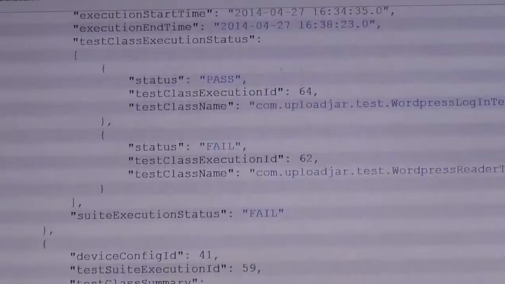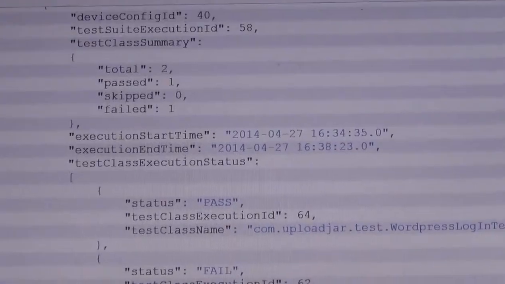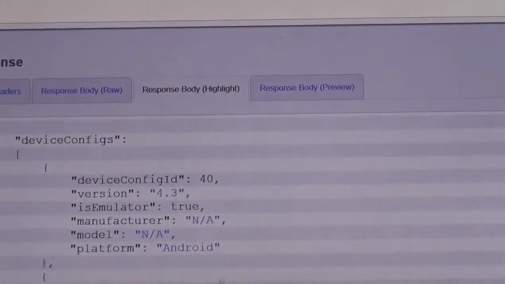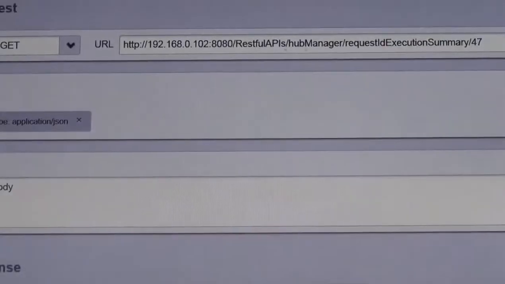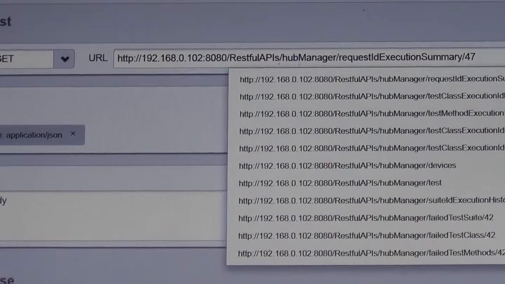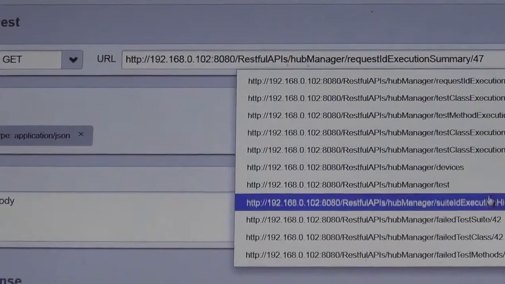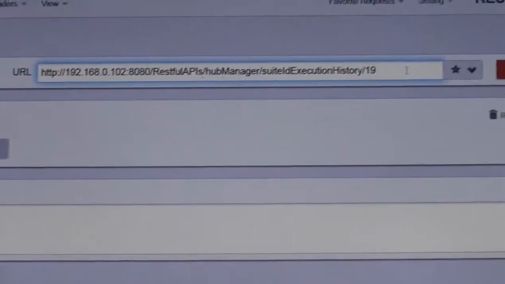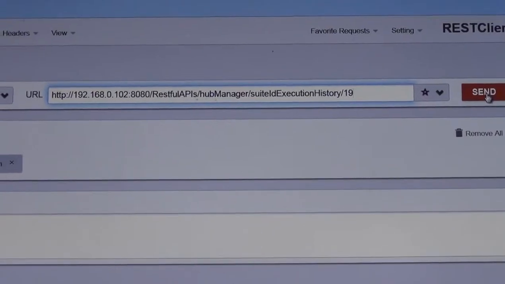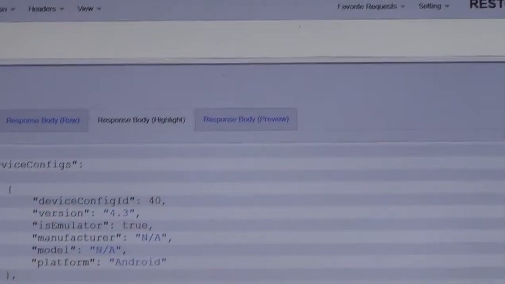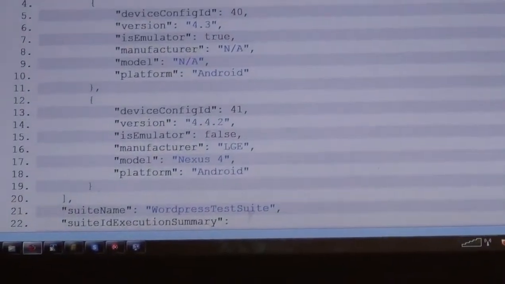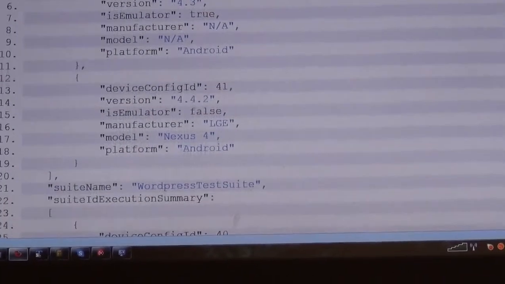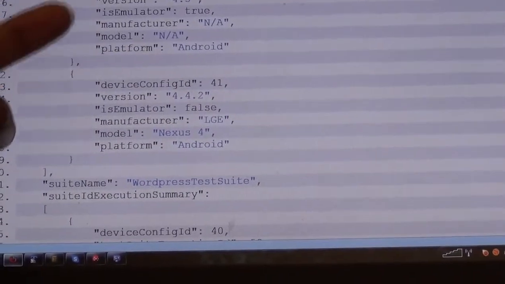So now let's see what particular suite ID execution history we can get. We are using this REST service again. I will give the suite ID, that is 19, which we came to know when we sent the request. For this particular suite, since this is the first time the test was run, this is the history. It was run against these two devices, one emulator, one real device.